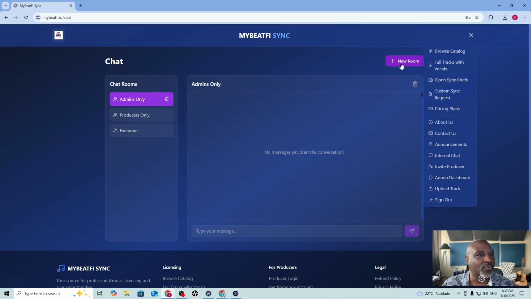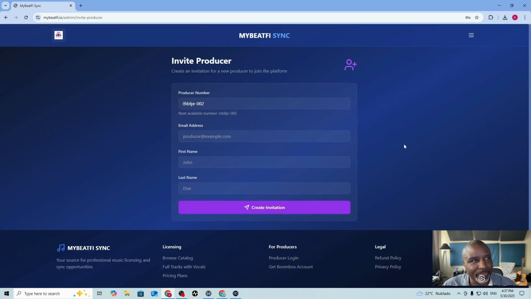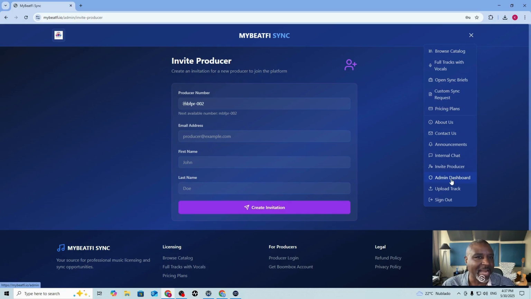But you can create a new room, all that stuff. Only admins can actually delete rooms once they're created. That's just a feature that was added today that didn't exist before either. And all the rest of the stuff pretty much is there. The invite producer is here. Admins can invite a producer. Once we decide to do that, your producer number will be here. This is built into the system so that it will generate your number, and that's the number that you'll always have. It's not something you can change.